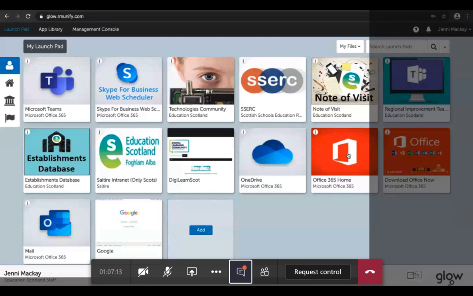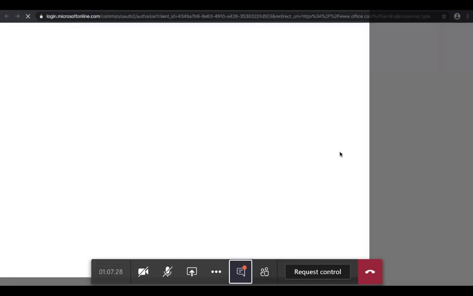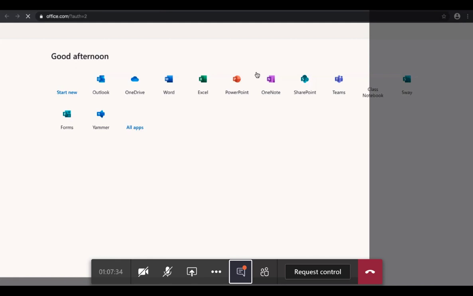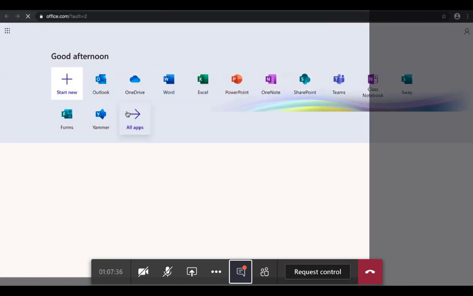So as Susan identified, there's lots of ways to access Class Notebook. It can be accessed through your OneDrive. It can also be accessed through the Waffle, but we'll come to that in a second. I'm going to use the 365 home icon on my Launchpad. Once I've clicked it and it opens up, we'll see all of the tiles available to us.